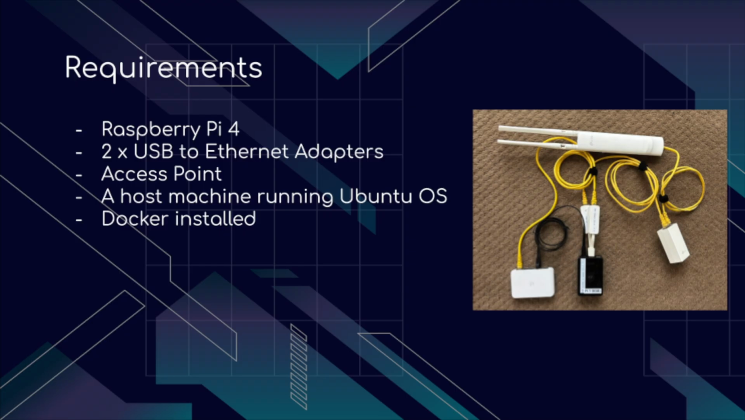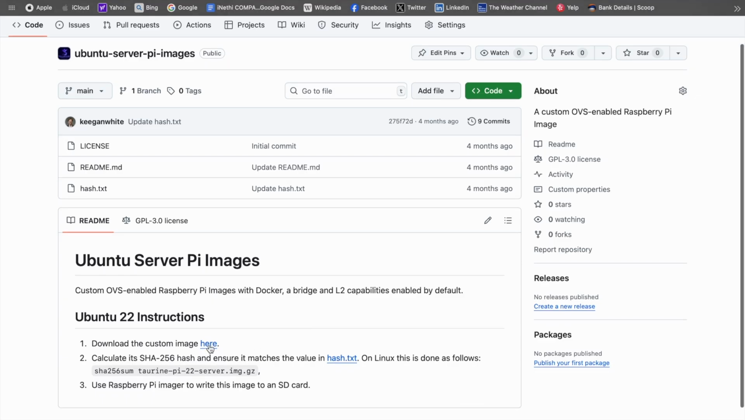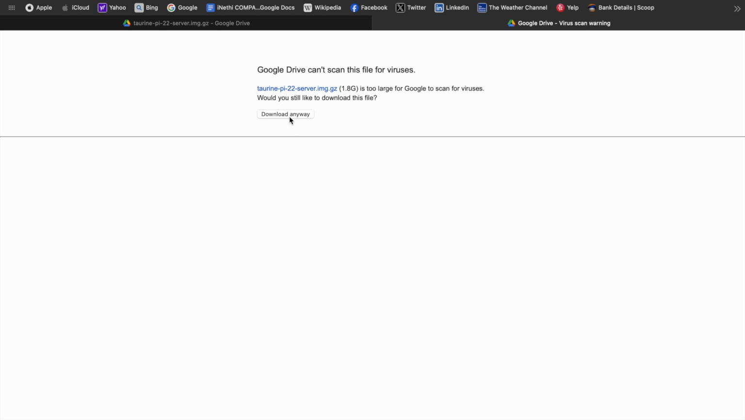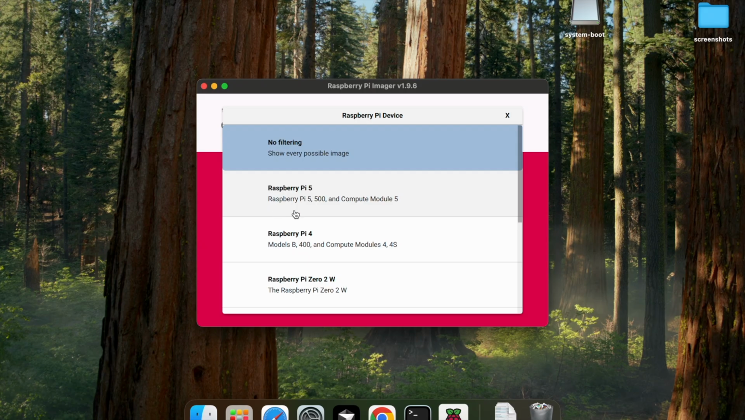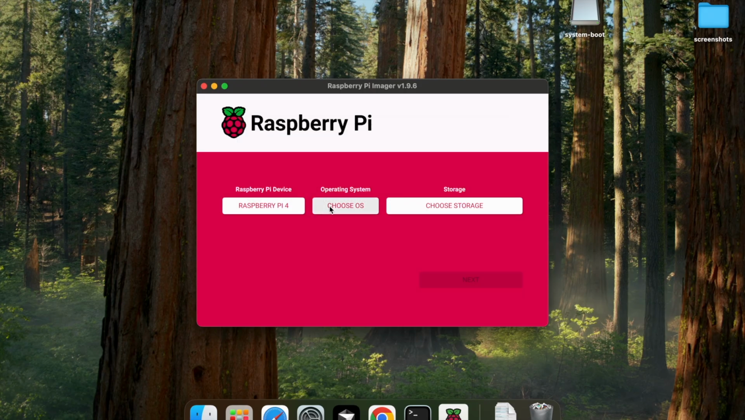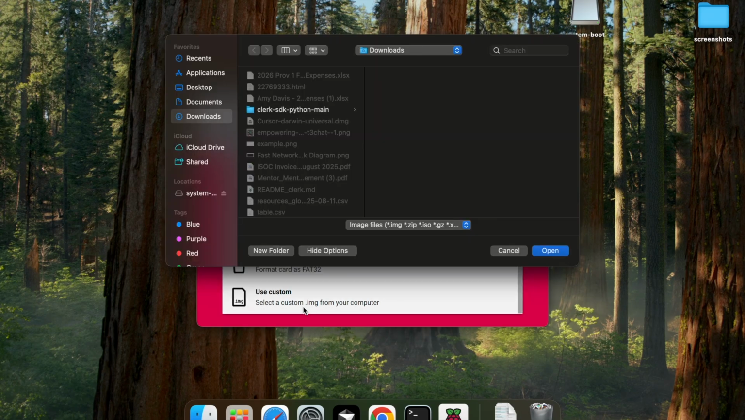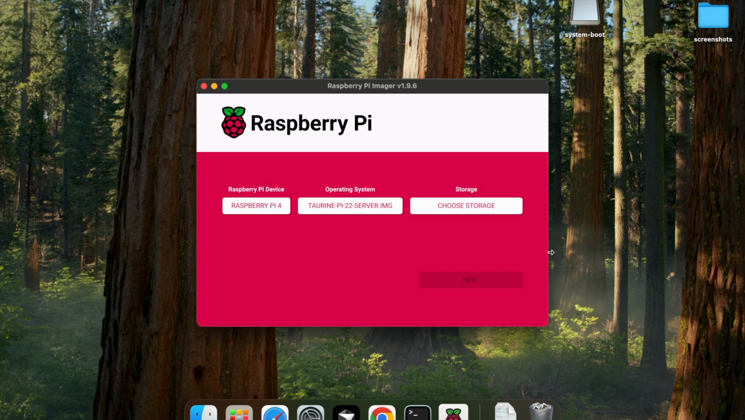Okay, let's get started. Step 1. Configure the Pi. First up, we need to prepare our Raspberry Pi. We're going to use a custom Ubuntu image that comes with all the necessary software pre-installed to save us a ton of time. You can download this from our GitHub. Once it's downloaded, open up Raspberry Pi Imager and select Use Custom, and choose the image file you downloaded. Don't forget to set your username and password and enable SSH in advanced options. Once this is done, we'll write it to the SD card.